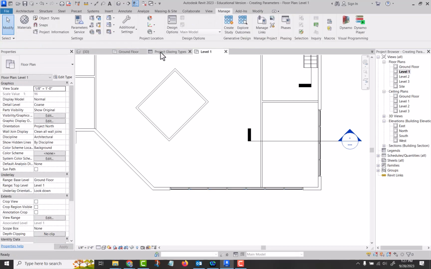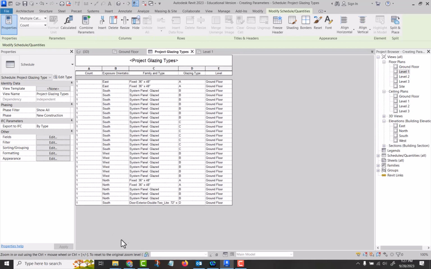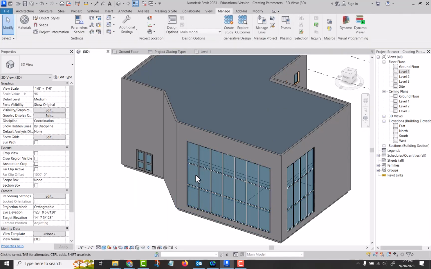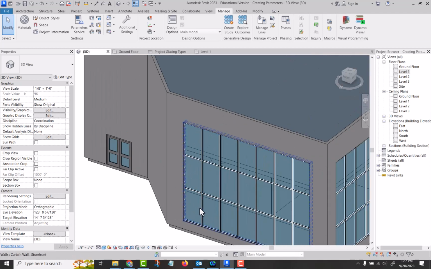Okay, let's go back to the schedule. And now you can see we've added, oh. Okay, because the curtain wall is hosted on the ground floor, it's picking up as all being ground floor. But it did change out those. So let's look at our 3D view. So these, because the whole family is hosted on the ground floor, that's why it's doing that.